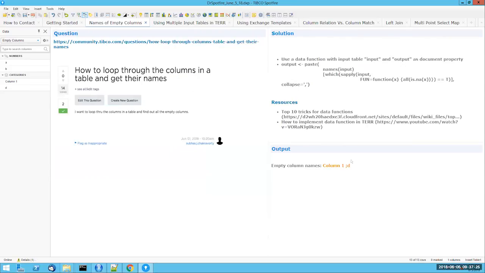If you wanted to get the output as just names of columns instead of one string, because right now I'm using paste, then if you just avoid the paste and use the rest of the code, it will give you just a list of names.